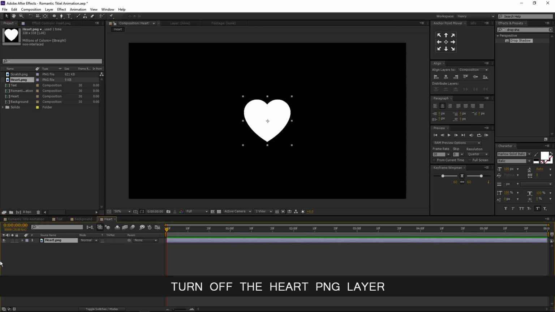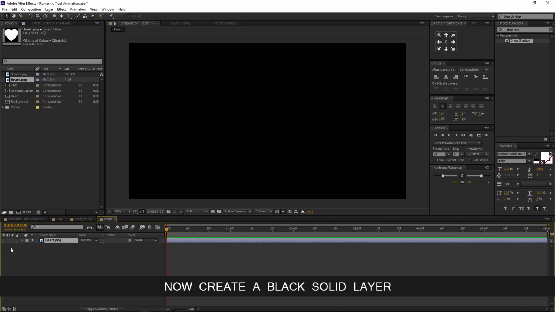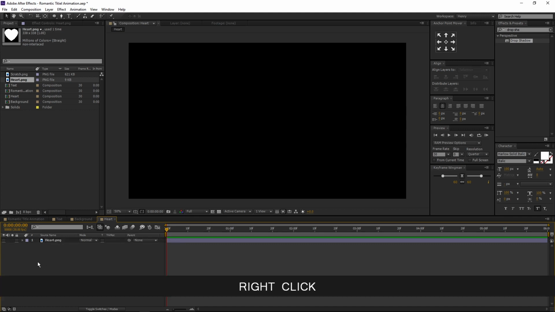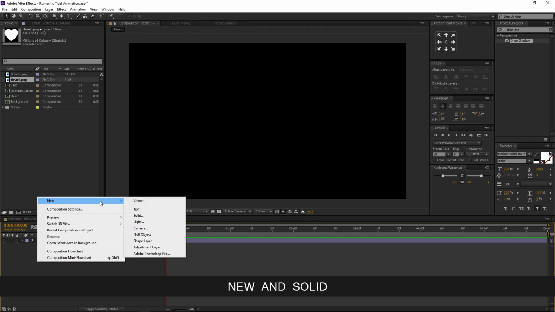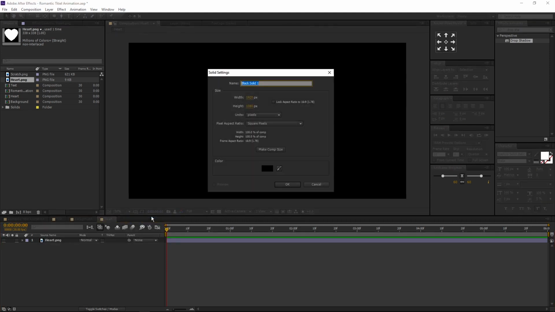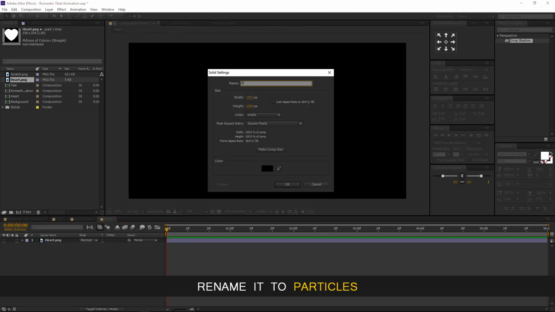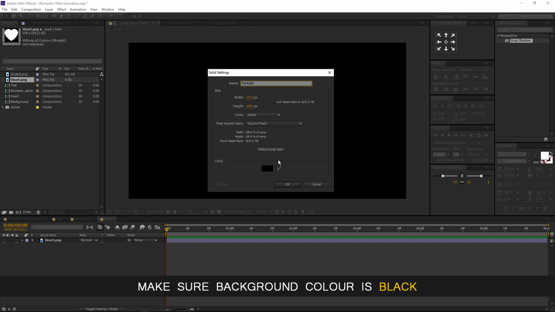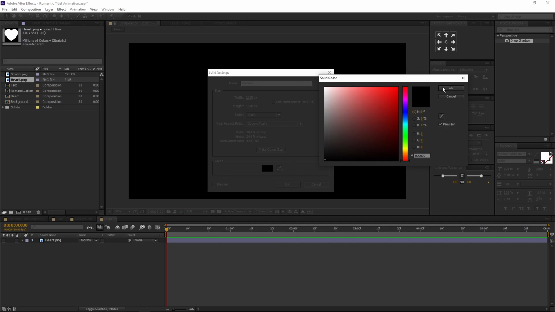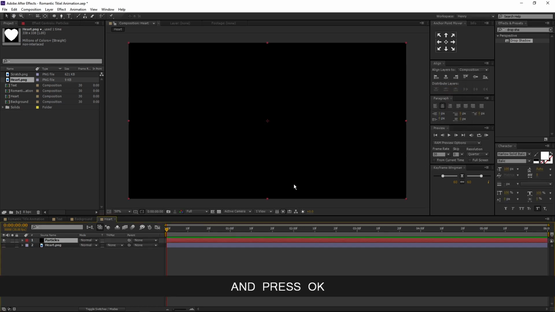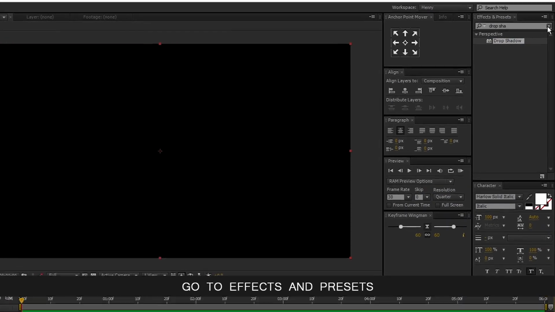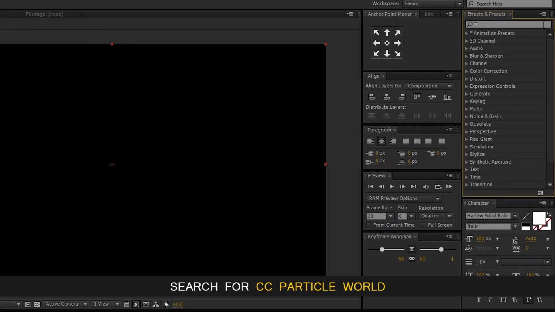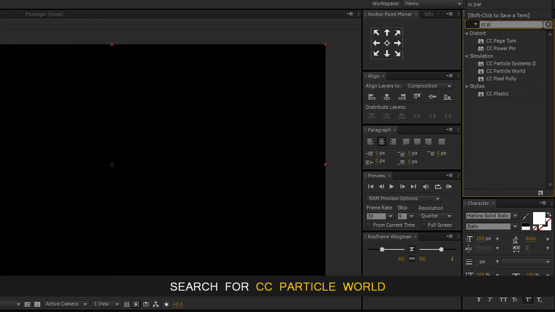Turn off the Heart PNG layer. Now create a black solid layer. Right-click. New and Solid. Rename it to Particles. Make sure background color is black. And press OK. Select the Particles Solid layer. Go to Effects and Presets. Search for CC Particle World.